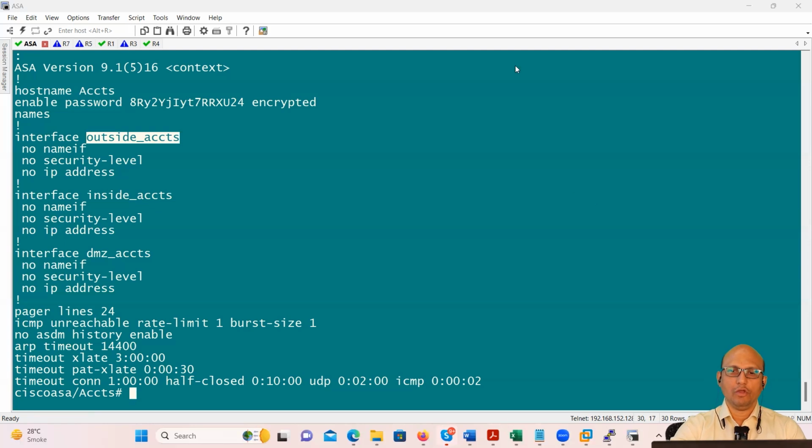I'm not replacing. So in a real-time environment, you'll be using this when you have a requirement of a firewall for multiple departments, different policies altogether, separate.